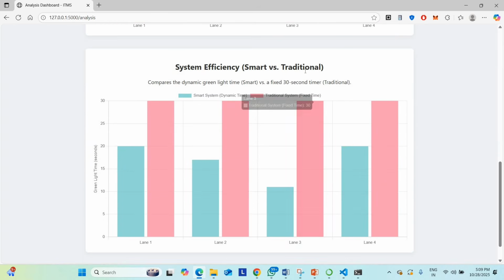So this is the comparison. The traditional system goes to the pink color, the green color belongs to the smart AI system. If you are going for the traditional system, you receive a 30-second waiting period. If you are going for the smart system, you receive just a 20-second wait period. See the difference. We have reduced the traffic by a 1:3 ratio with the AI system. All the lanes' traffic will be reduced.